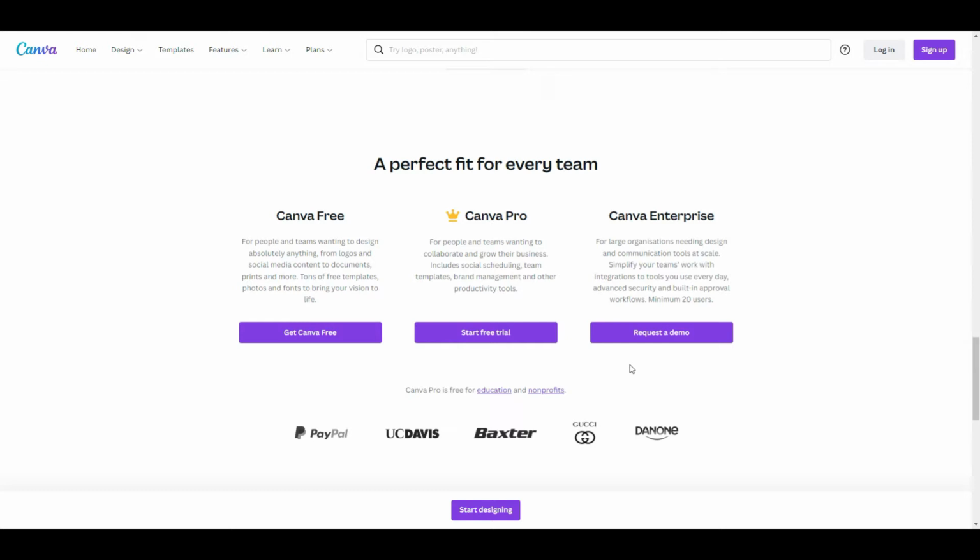In order to log into Canva, you'll need to establish an account with Canva. There's a free version and a paid version.